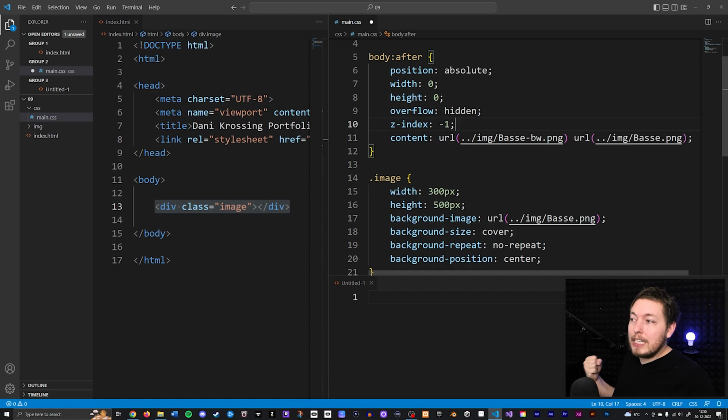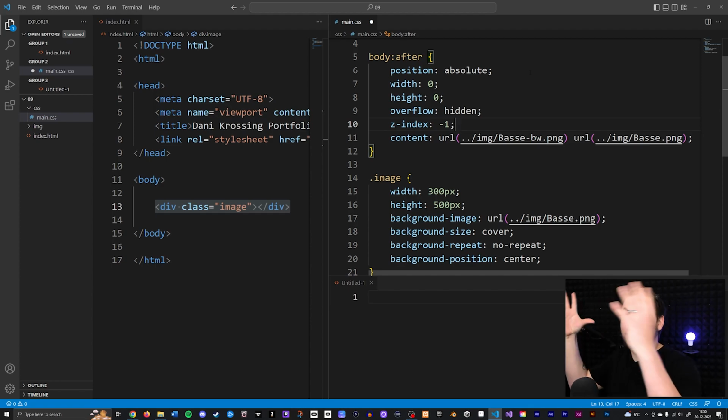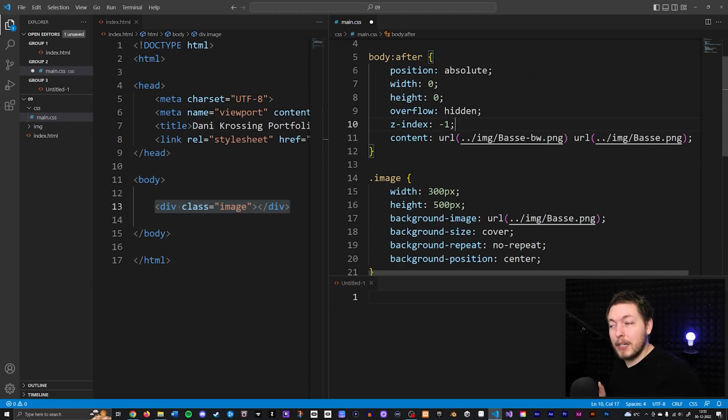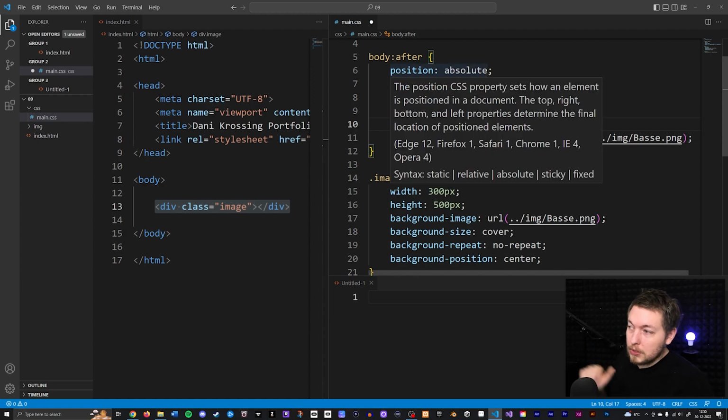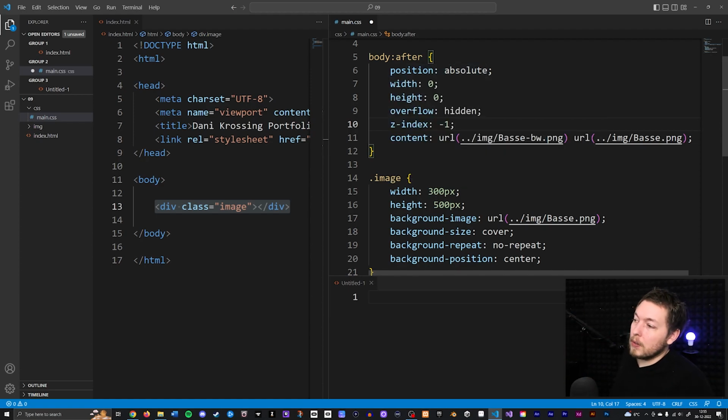Now we're actually still inserting it, but we're hiding it away so we can't see it inside the browser, and in a way that doesn't affect any of the other content. So we set position absolute in order to make it go on its own layer. And we also set a width and a height of 0 to make sure that it has no filling inside the browser.